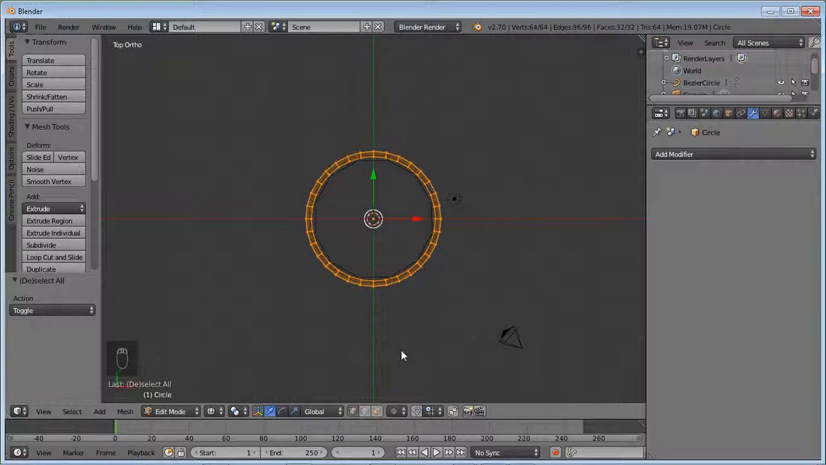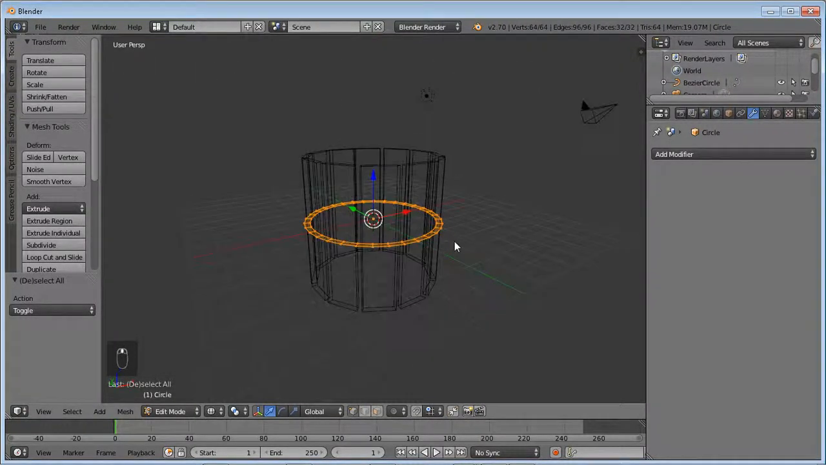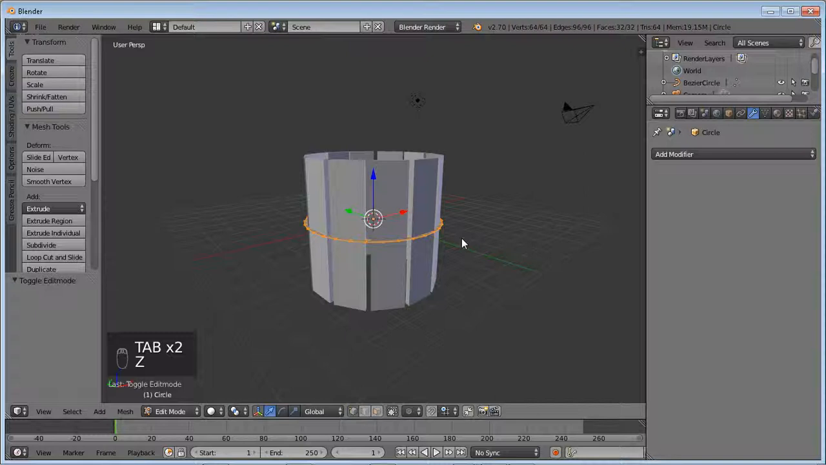Ready, guys? Alright. Extrude it. Now look again. Z is to go into wireframe view. No, you look like that. It doesn't look like this. You don't look like this. Like that. Nope. What does yours look like?